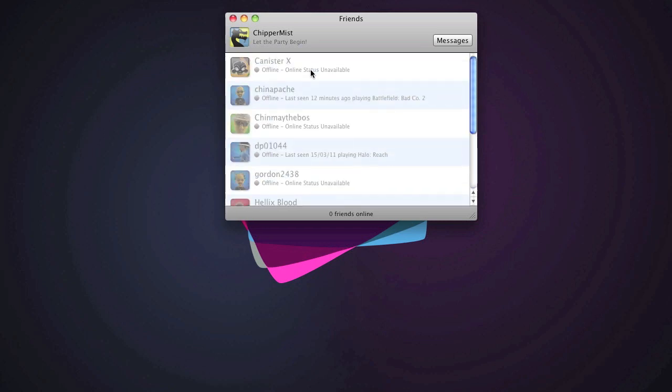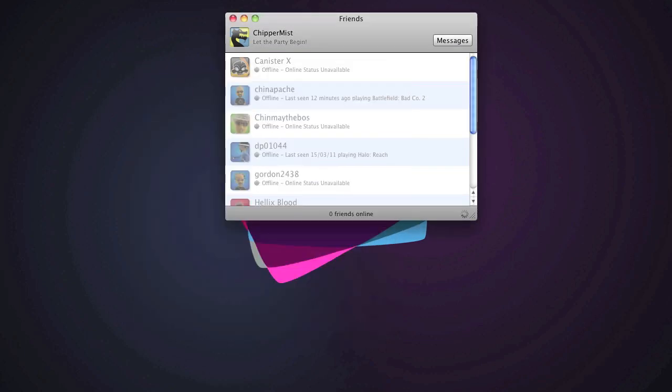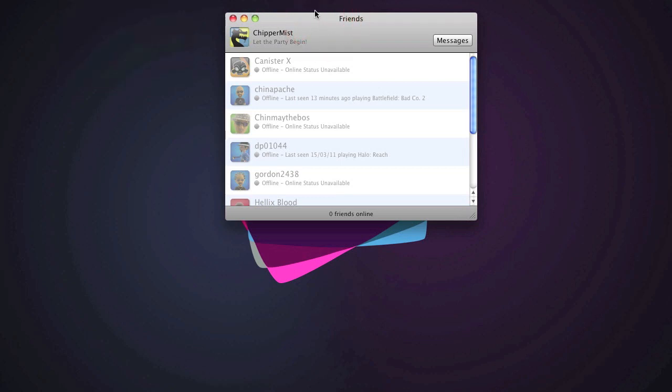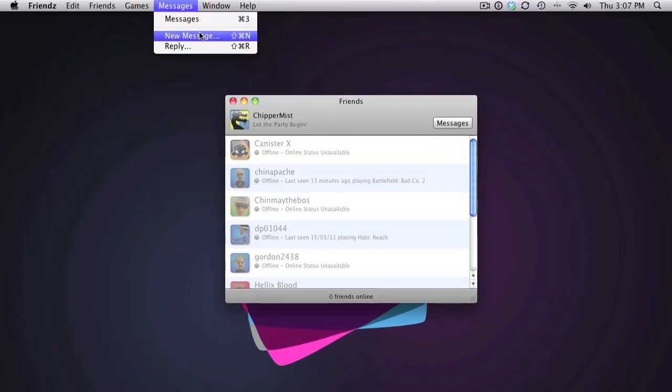What this does is actually connect you to Xbox Live, and you can check your messages and do everything that you might want to do from the Xbox. Obviously, you don't have the same experience here, but you can stay connected and check your messages anytime you want. You can just click on messages. It is a very simple and great interface.